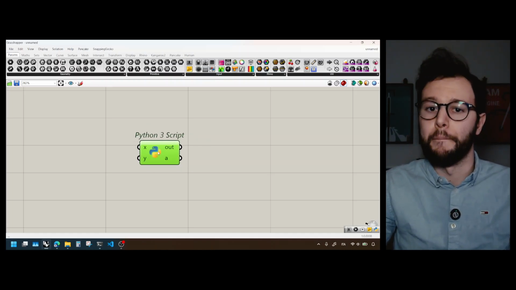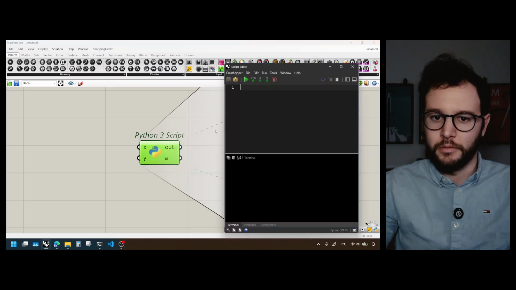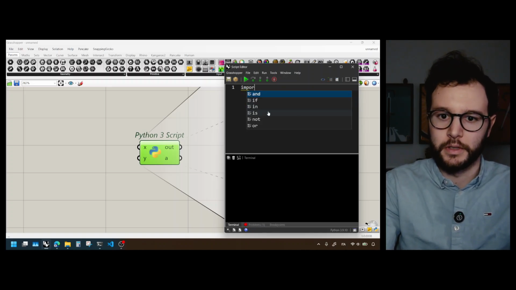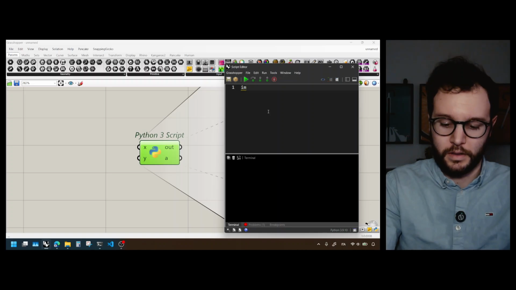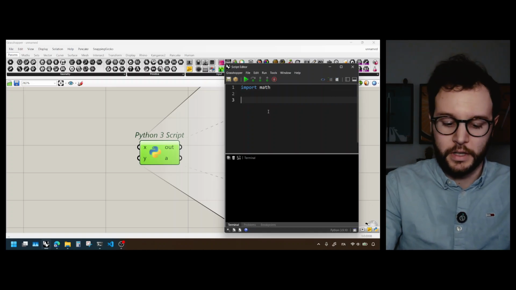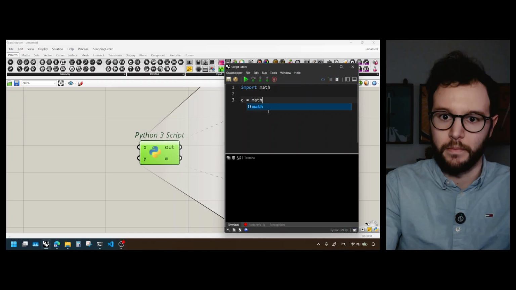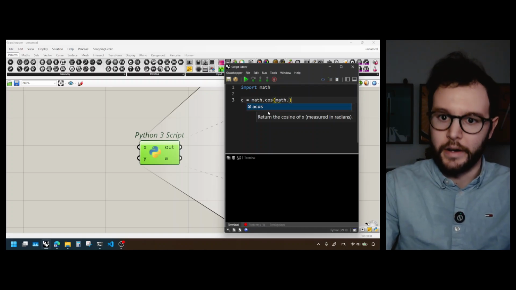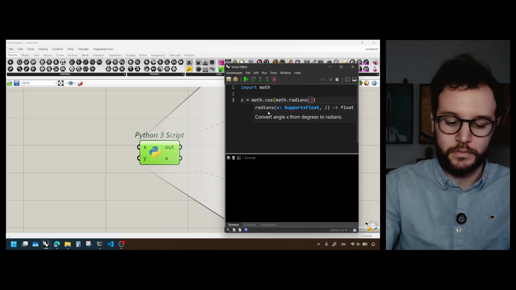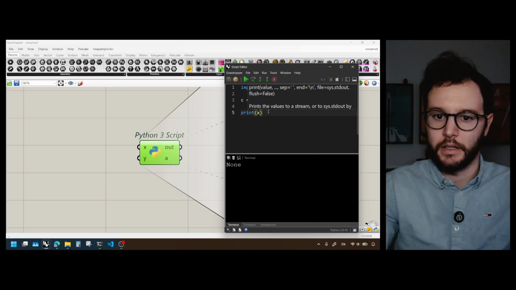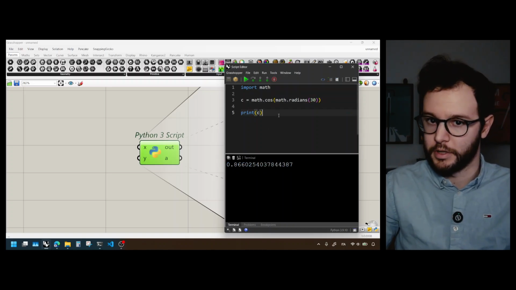We have this Python script, and we already know that we can import default libraries. So we can do import math, for example. Okay, and then we can use the library. Let's say C is math.cos of math.radians of 30 degrees. So this is just the cosine of 30 degrees, and we can print that. Okay, and indeed we get the cosine of that value.